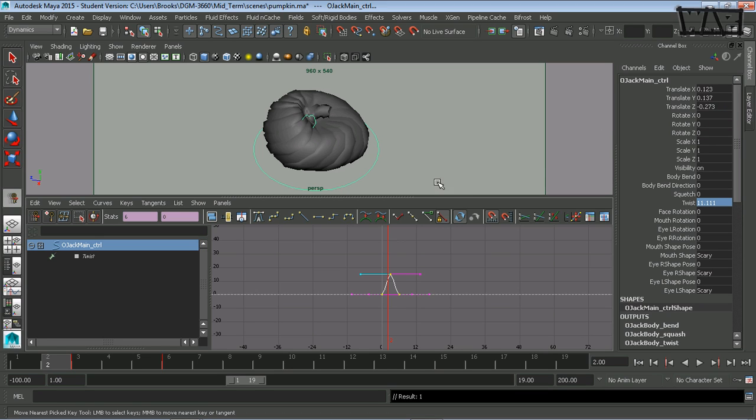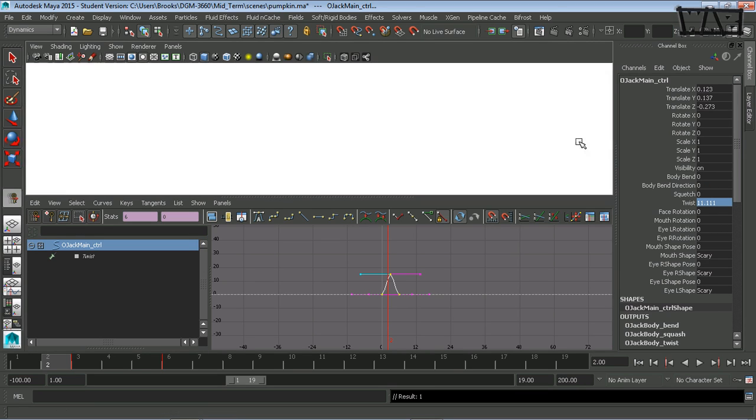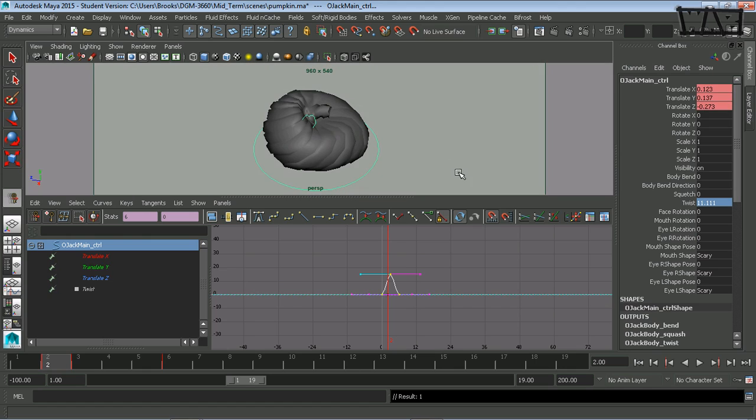So here's a shortcut. If you press Shift W, it will key only your translates. And most of the time they need to be keyed together. Pretty handy. Okay? If you press Shift E, then you'll key only your rotates. Also pretty handy. And Shift R, you guessed it, that keys only your scale attributes. Okay, also handy.